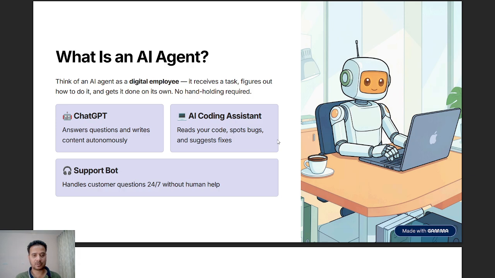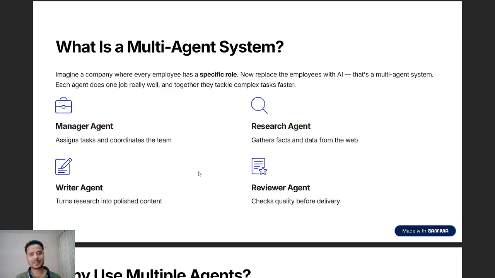If we talk about ChatGPT, ChatGPT answers questions and writes content autonomously. And if I talk about an AI coding agent, that reads your code, spots bugs and suggests fixes. And if we talk about a support bot, it handles customer questions 24 by 7 without human help.